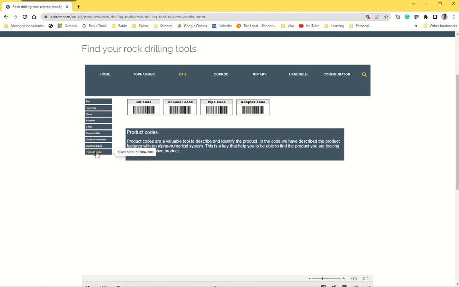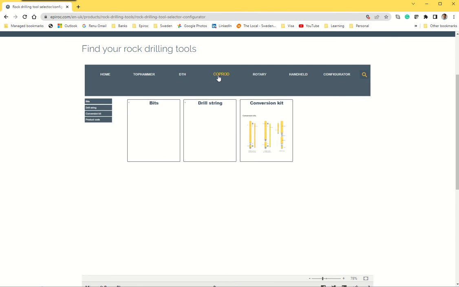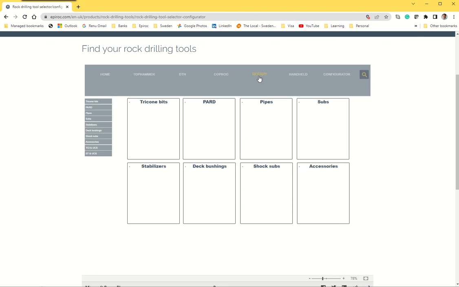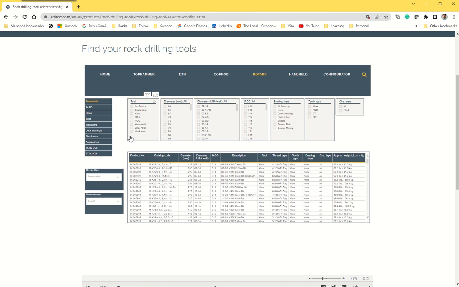Similarly, you have product code as well here, so you can go and see code descriptions for each DTH product. And then similarly, you can go to COP rod, where you have a base, drill string, and conversion kit. So similar options are available here. Product codes are also available here. Likewise, you can go to rotary, and in rotary you have tricone bits, pipes, subs, stabilizers, deck bushings, shock subs, and accessories. So the same tabs are available here. Similar selection tables are available. You can click on either here or on the picture, and then you get a selection table. Start selecting the product that you want to see.